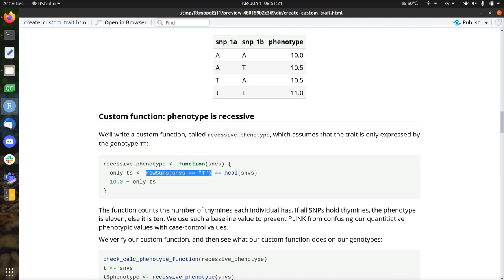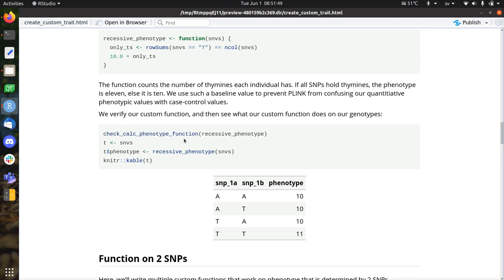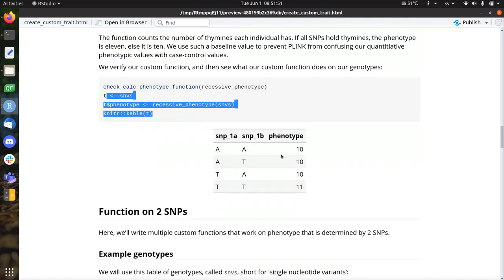And if that matches the number of columns, in that case, all the alleles in that row are T's. If this is the same thing, then this will evaluate to true. And then the phenotype will be 10 plus 0 if it's not only T's, and 11 if it is only T's. Also here we check the function. Works nicely. Now I'm going to put it in a table like this, and you can see that this nicely works as expected.